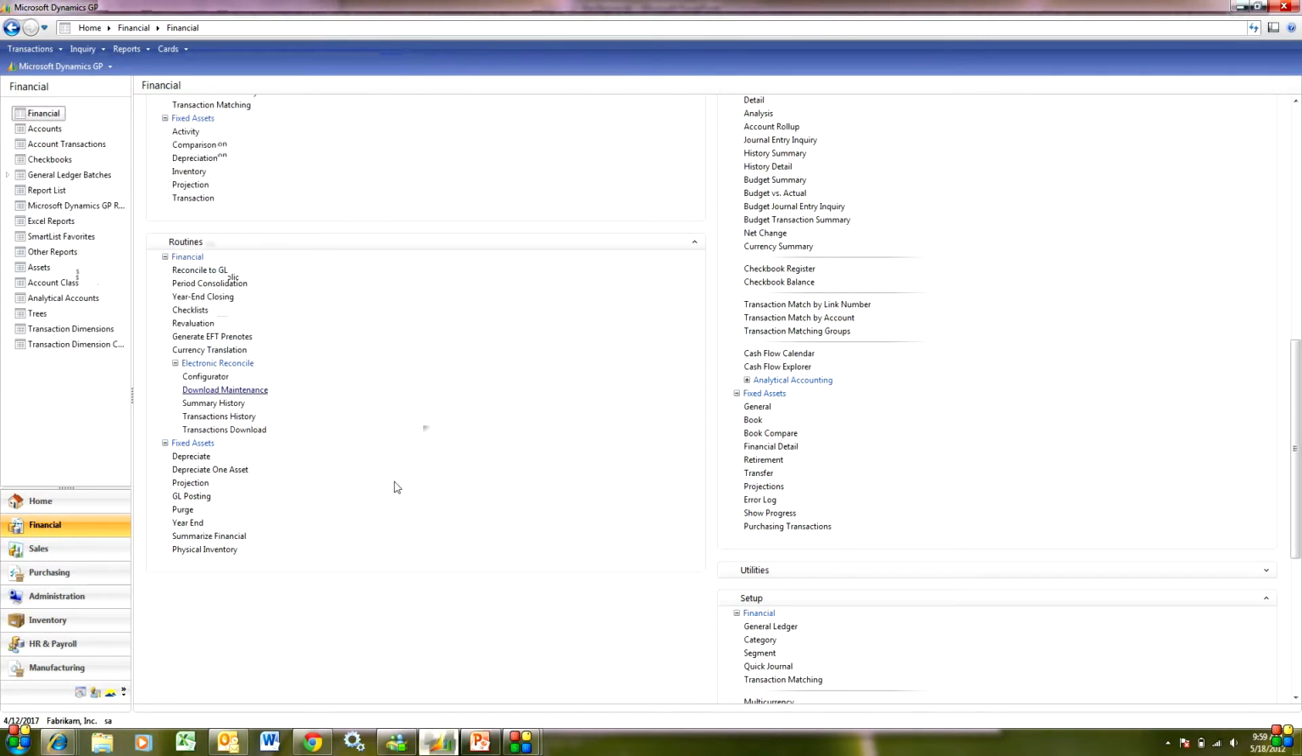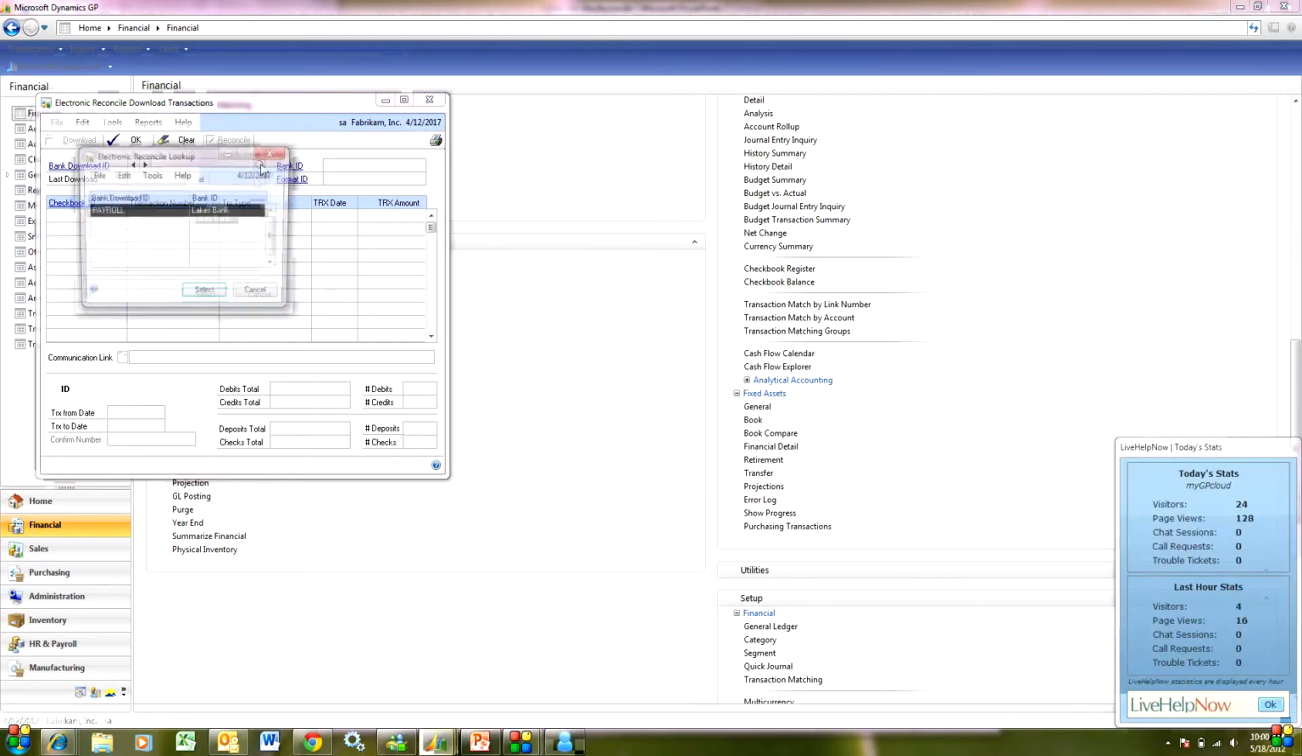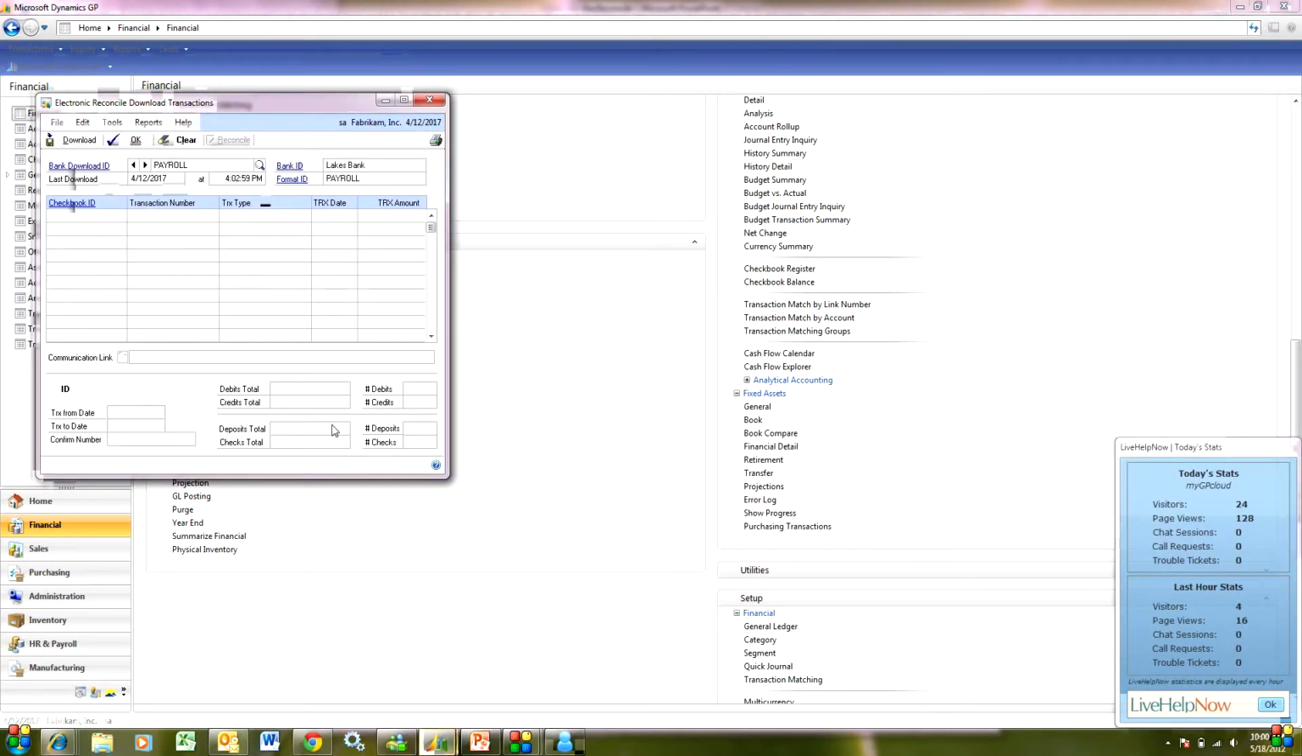So next, let's actually run the reconcile. There's basically three parts. I'm going to read the file, I'm going to process the file, and then we'll go into reconcile. We can do all of that from the transaction download screen. Let's open that up. Let's look up the bank download ID. Here it is.